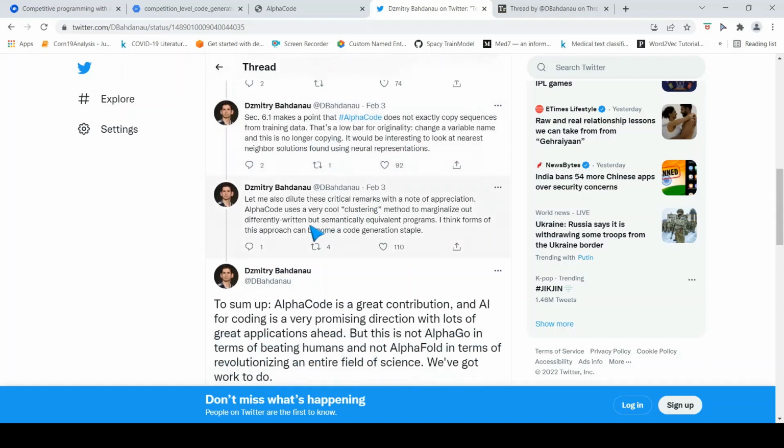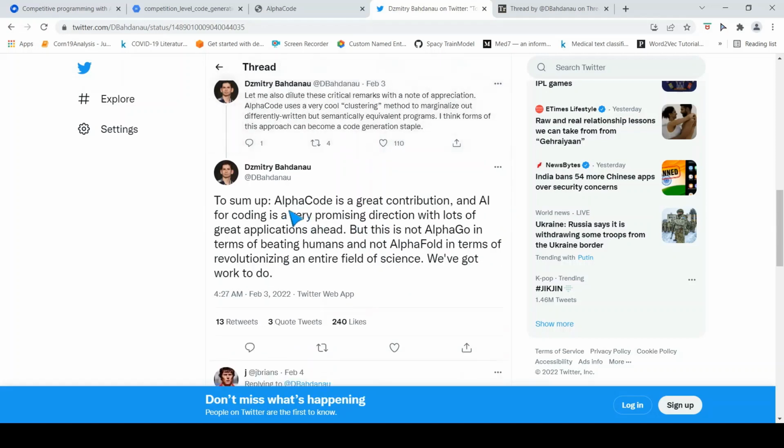Okay. So what he says is that it is very good. AlphaCode is a good work. It uses a clustering method to marginalize out differently written but semantically equivalent programs. I think this approach can become a code generation staple going ahead. Okay. So he says AlphaCode is a great contribution, and AI for coding is a very promising direction with lots of great applications ahead. But this is far from, say, AlphaGo in terms of beating humans, or AlphaFold in terms of revolutionizing an entire field of science. AlphaFold is for protein folding, this thing from DeepMind.